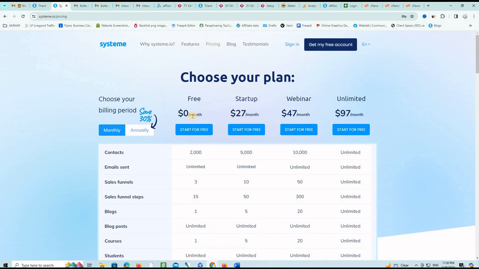Later, if you need more resources, you will buy the plan for $27 or $47 a month, and your sponsor will be making 60% monthly commissions. Same thing for you. If you promote the system, you will get affiliates on Systeme.io, and if they upgrade, you will be making 60% monthly commission on these prices here.